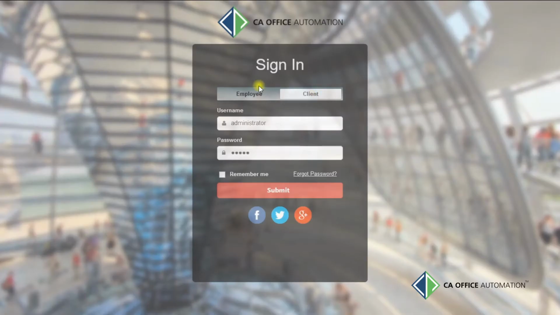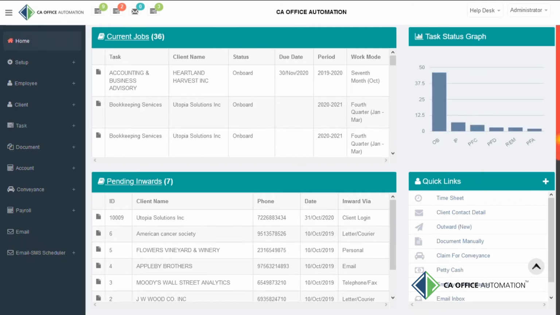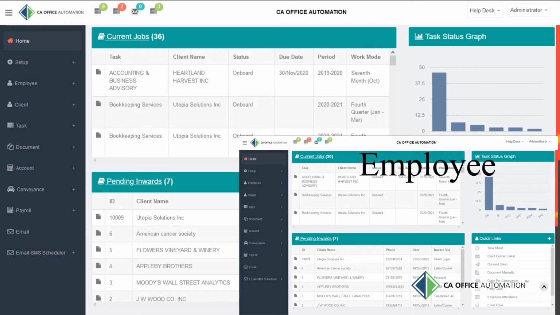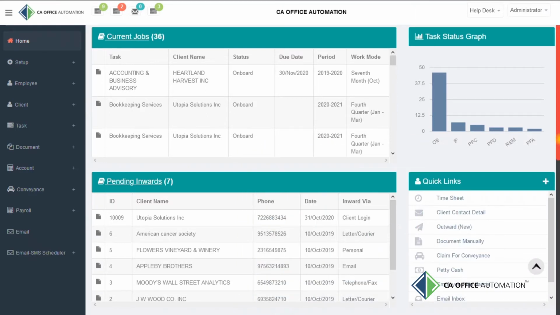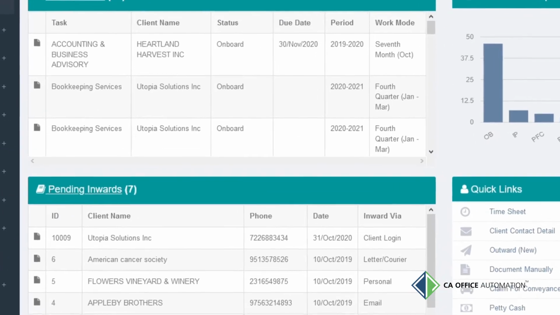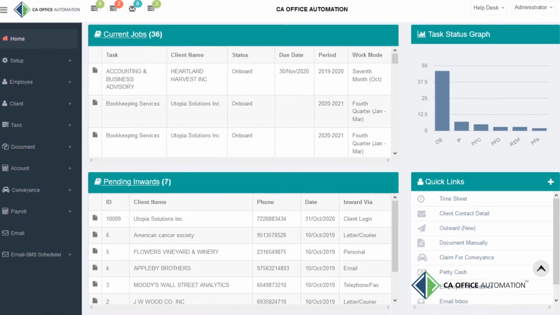To begin with, we log in with employee credentials. Once an employee logs in, he or she can see the software according to their role, rights, and hierarchy. The UI will be the same for admin and employee login. You can give admin level rights to any employee login. On the dashboard, you can see all important information right in front of you.